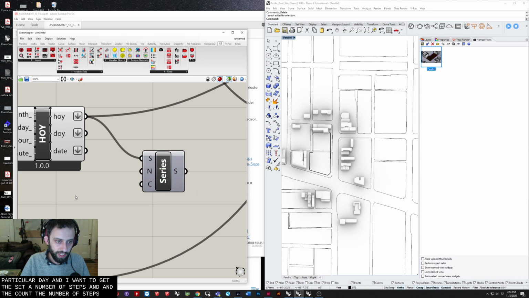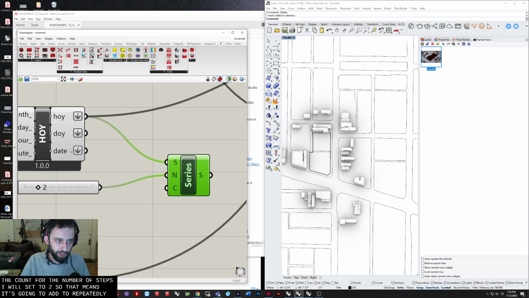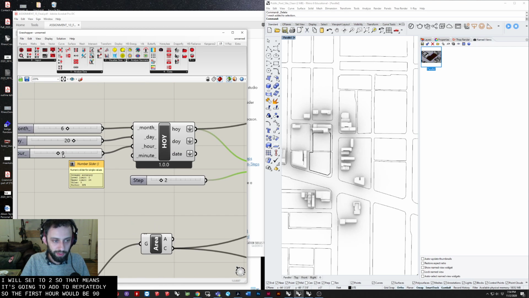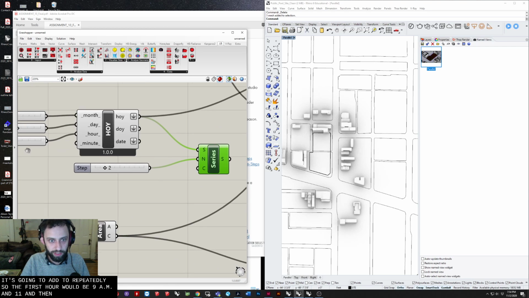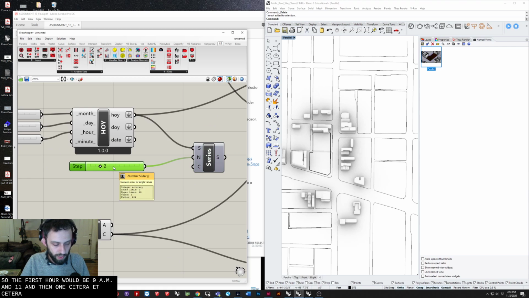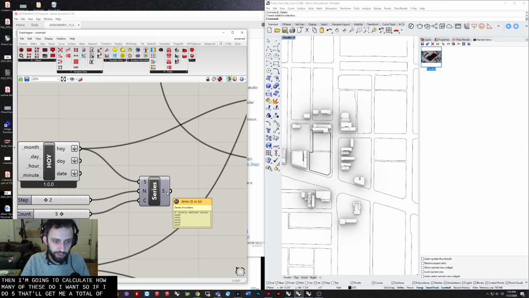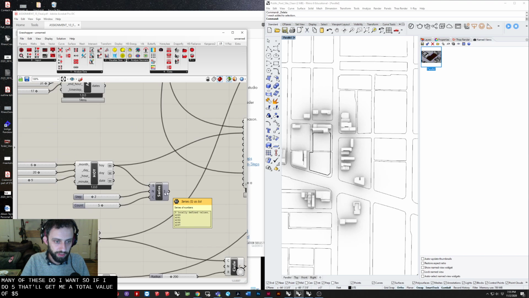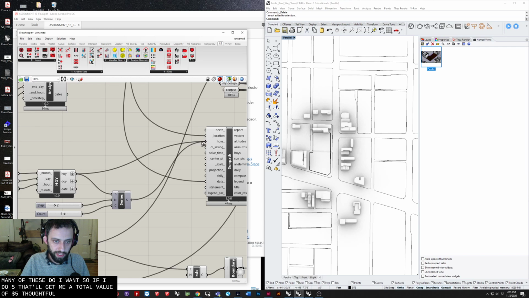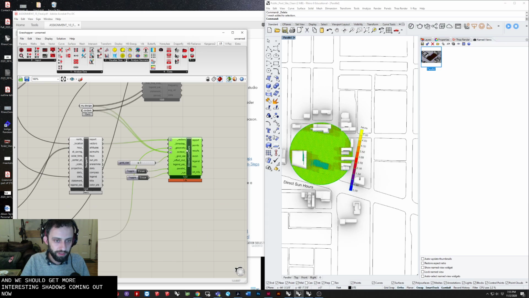So the number of steps I will set to 2. So that means it's going to add 2 repeatedly. So the first hour would be 9 a.m., then 11, and then 1, et cetera, et cetera. And then I'm going to calculate how many of these do I want. So if I do 5, that'll give me a total value of 5 values. So let's plug that in instead. And we should get more interesting shadows coming out now.